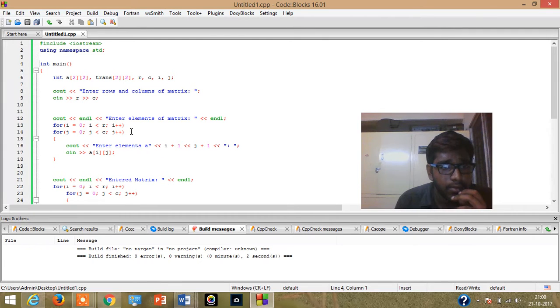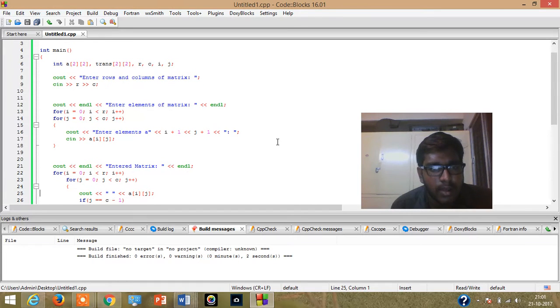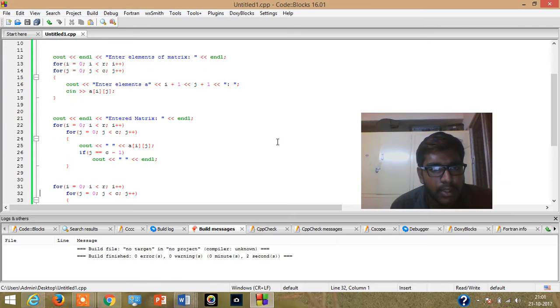So here we are giving a for loop, because every matrix has i and j, so we are initiating i equal to 0, i less than r, i plus plus. r is the number of rows entered by the user, and c is the number of columns entered by the user. So we are giving the condition for that. So we need 0 to r number of elements. Then cout enter element a. Okay, now we are getting the elements one by one, and finally showing the entered elements.